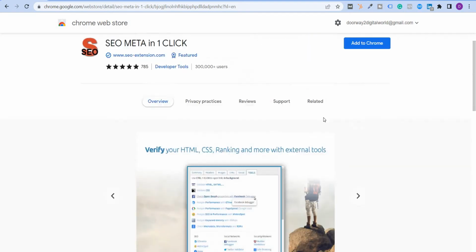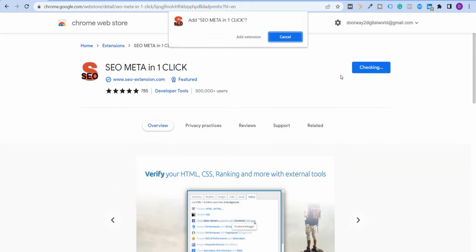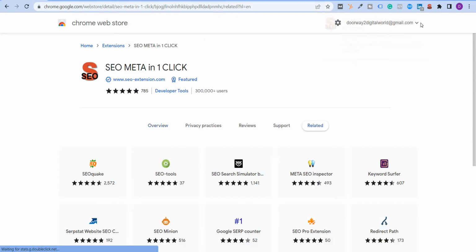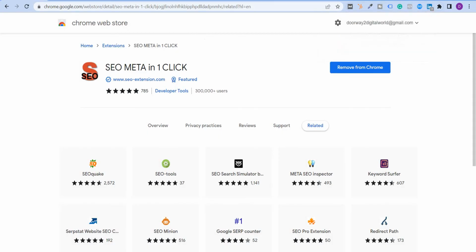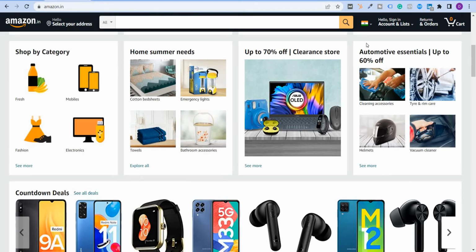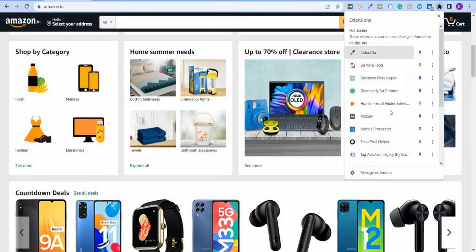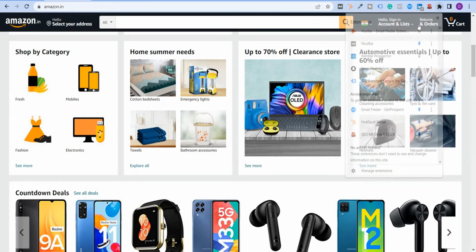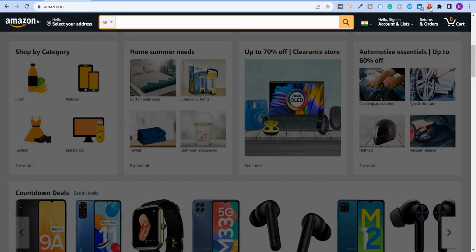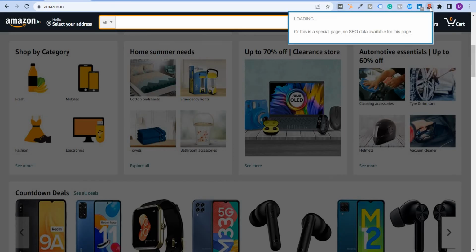So I'm going to install this now. I'm going to add this to Chrome and I'm going to add this extension. And this extension will now be installed. As you can see, it has been installed over here. And I will now take you to amazon.in page. And what I'm going to do is I'm going to click over here and first of all, pin this. And now I'm going to click over here on this icon, which is the extension.